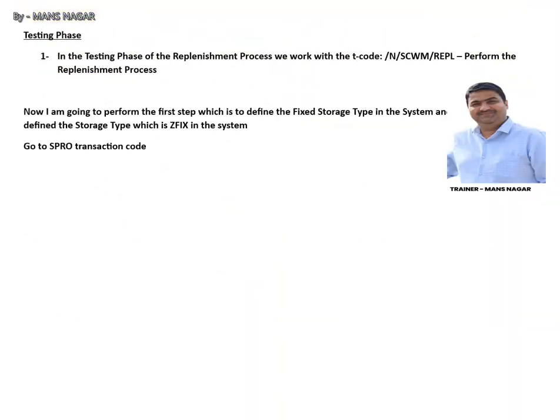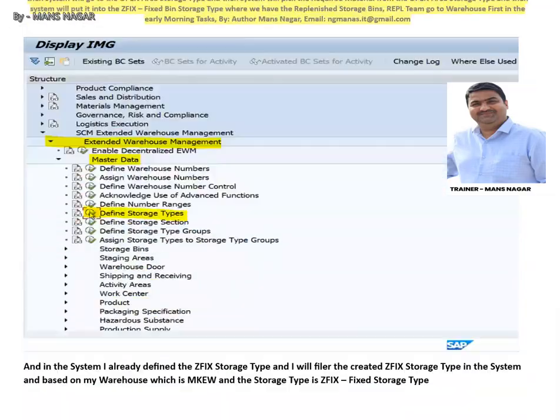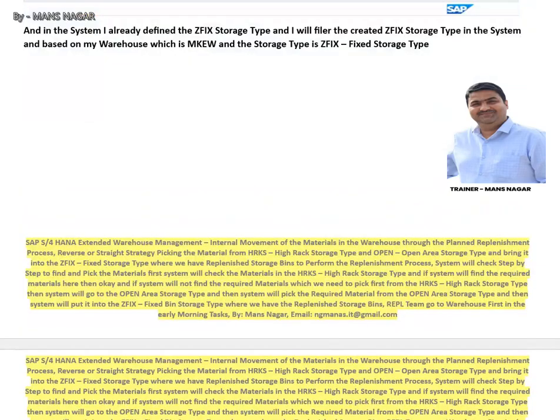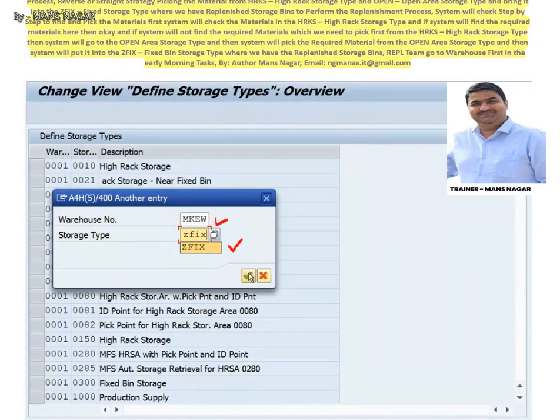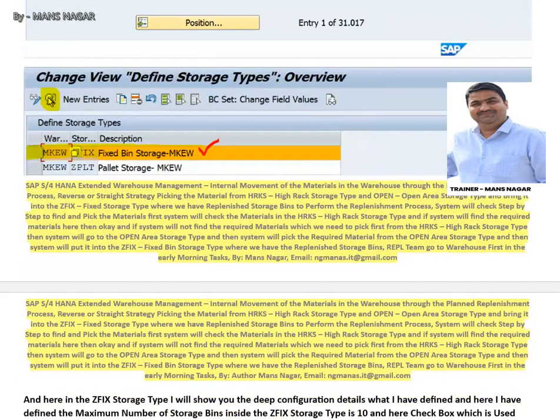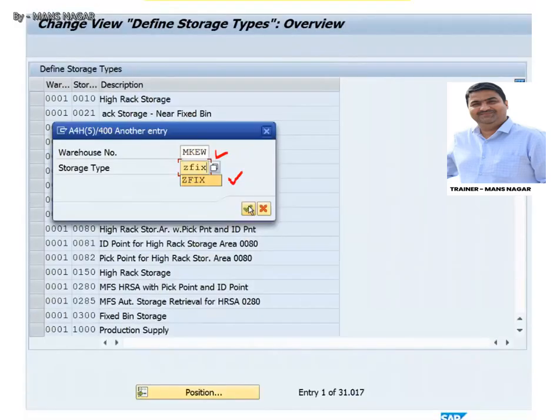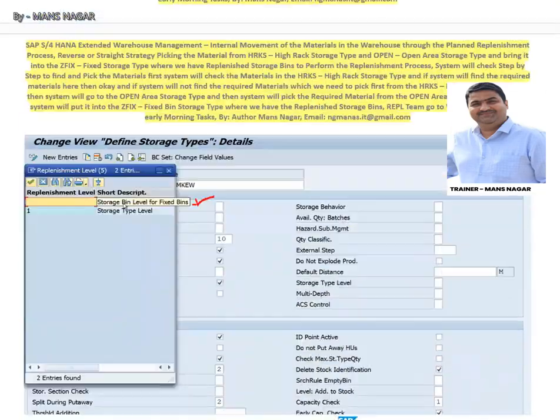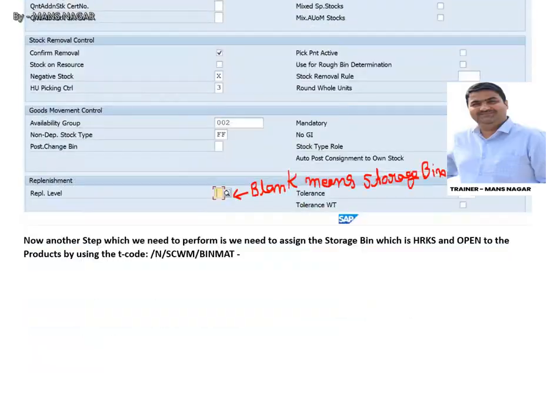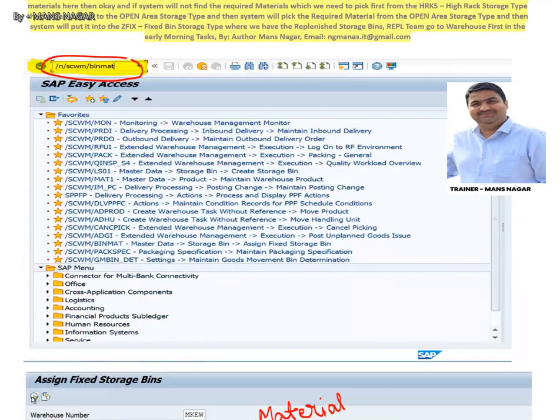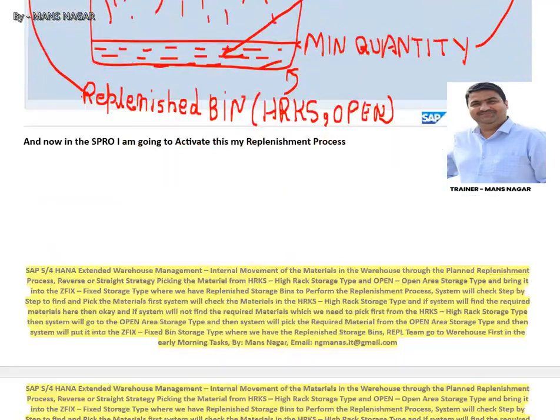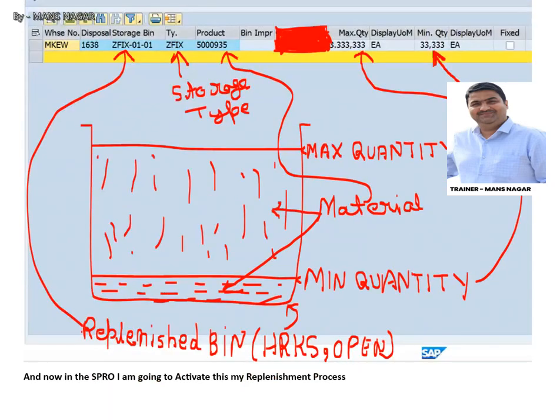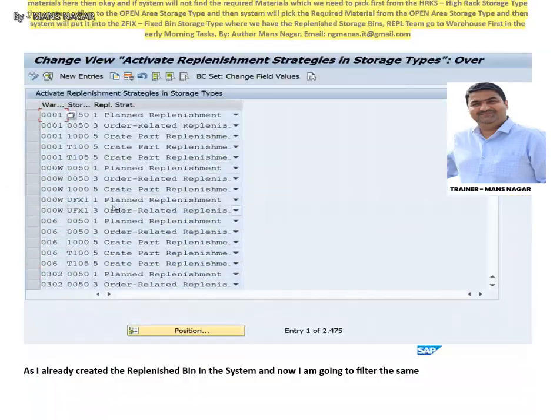Then the testing phase. In the testing phase, go to the SPRO transaction. There click on Extended Warehouse Management, Master Data, Define Storage Type, step by step. This is my warehouse. Here you can see I put the fixed storage type. In most cases for the storage type, I copy from the standard, or if I have a similar warehouse, I copy it from there and create new changes. Then very important, we have here Use Fixed Storage Type. In the book, storage bin label fixed bins, then blank means storage bin label, then bin material, then I go to the material. Here you can see storage type, maximum and minimum material quantity, replenishment bins, active replenishment storage type strategy. Then go to the system.